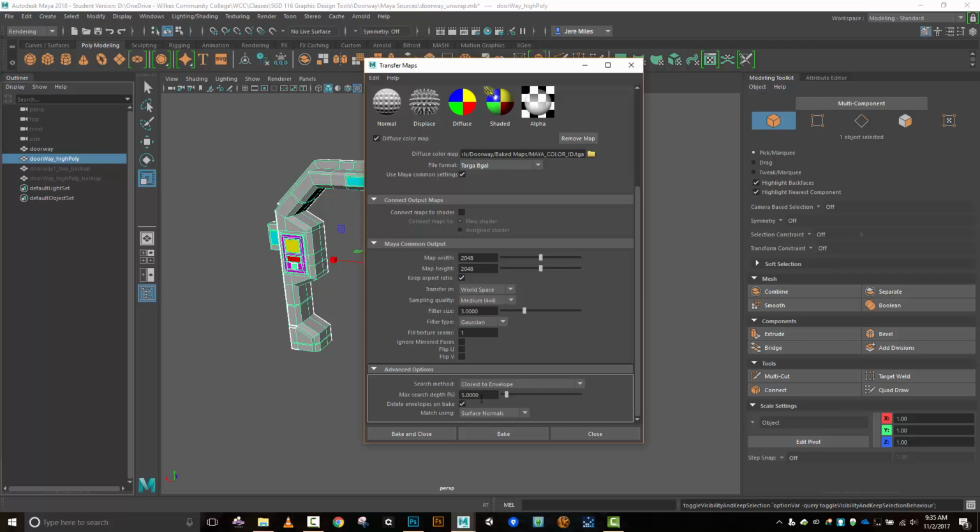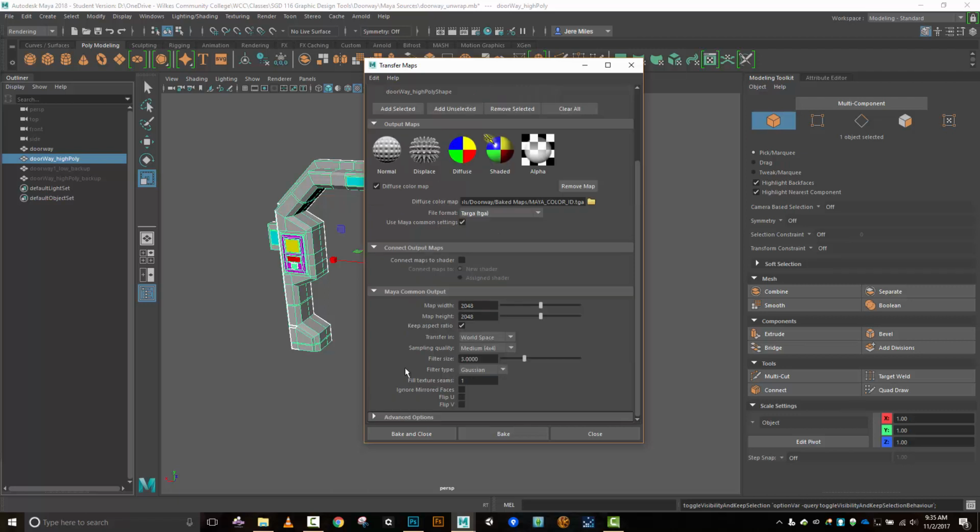Advanced options, this I only need for baking normals. Don't need it right now. So medium, size I want, keep aspect ratio, all that looks wonderful. Bake and close. Let this fill up down here. And then we will have our color ID ready to go into Dedo and Endo, and then I'm going to be making some changes to it as a result of whatever it is I do within Dedo.